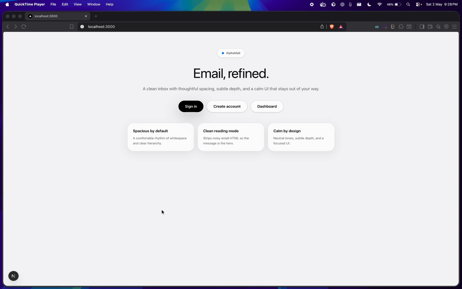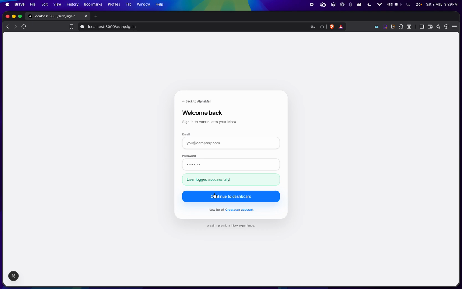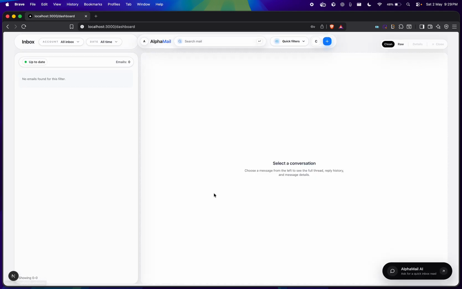In order to get into the website, we have to sign in. Let's sign in. I already have some credentials to enter the website. I am entering the credentials and you can see the login success and we continue to the dashboard. This is the initial interface of the website, and here we can connect multiple Gmail accounts and manage them under a single interface.